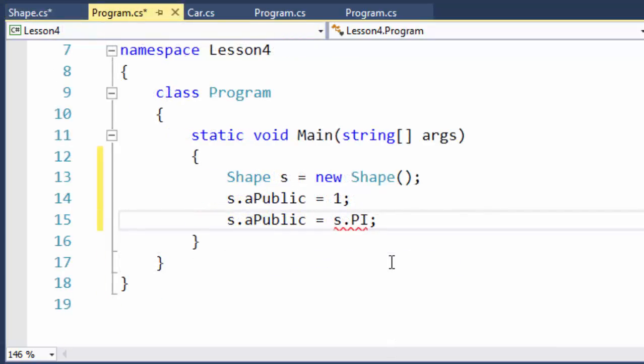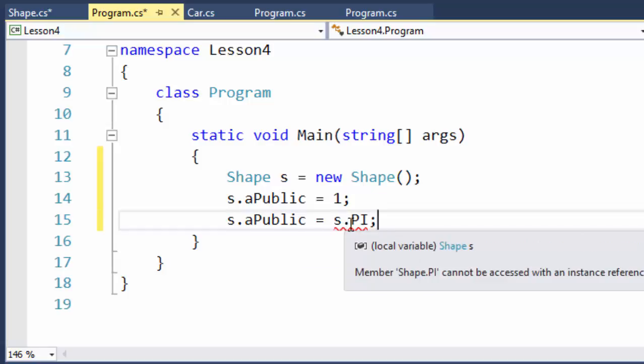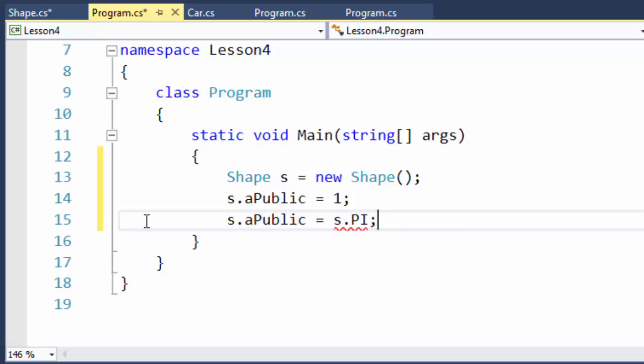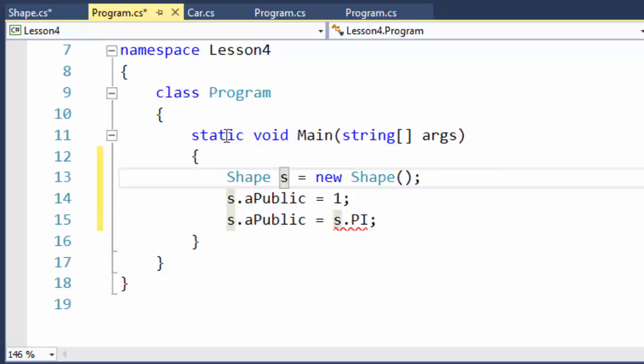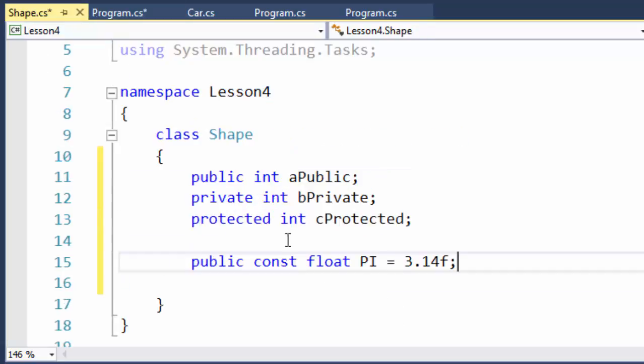Alright, so what's going on here is it's saying that you can't actually initialize or access this from an instance of a class. So you can't just grab pi from S. We can't just do that. That's because const is static. So I'm going to come back to that in just a second.